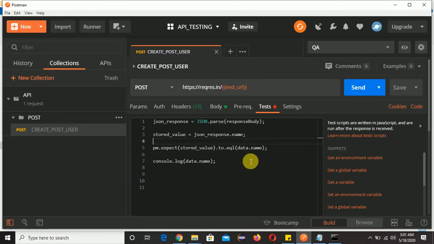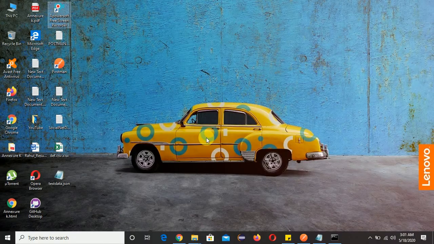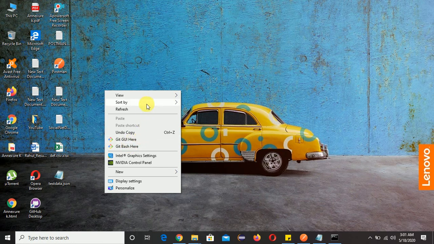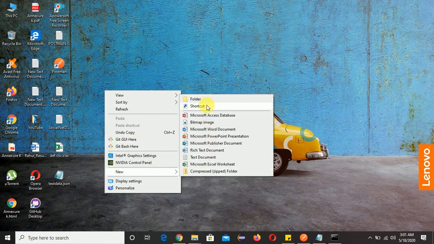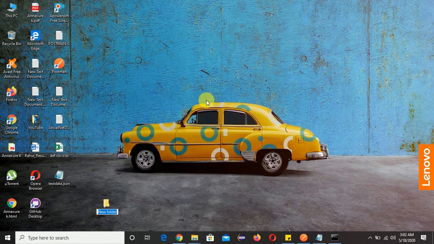Now we'll be exporting these two things into one folder. So let me create one folder here. I'll be creating a new folder. I will give it the name Postman and press enter.